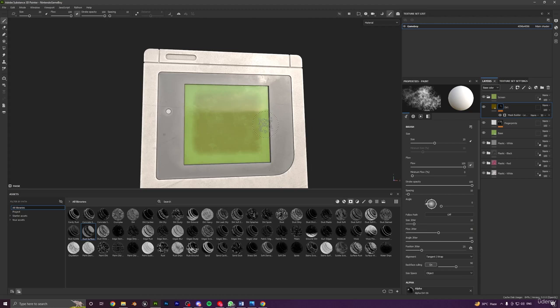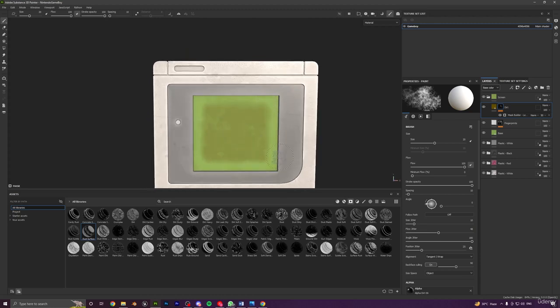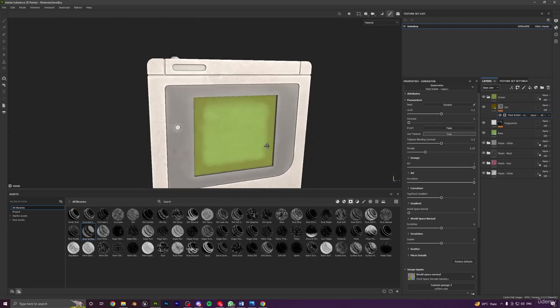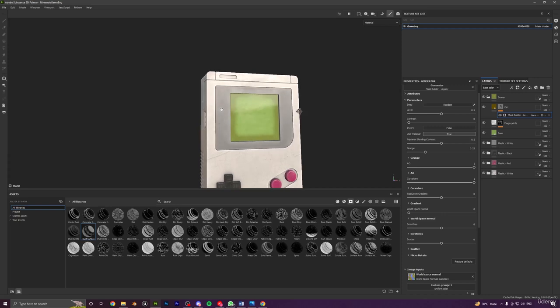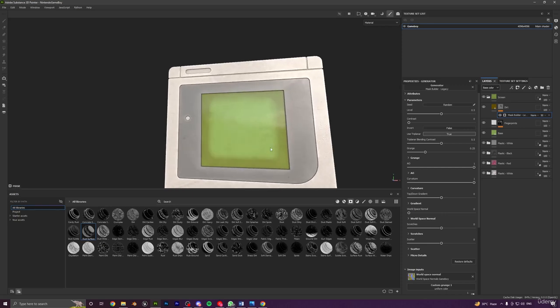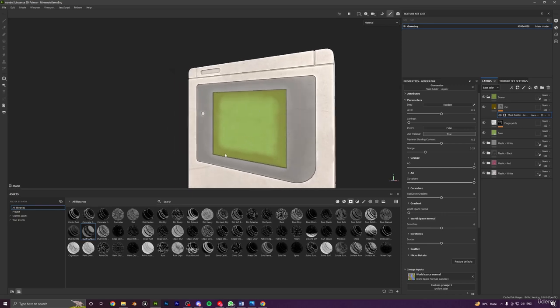Not the result that we want. I wanted it to appear only on the edges. So what I will do is select the mask, and basically we will set invert to false. As soon as we do that, you can see this is the effect that I want, and the effect was inverted. So we just need to turn it off, and now we have our dust or dirt on the edges of the screen.